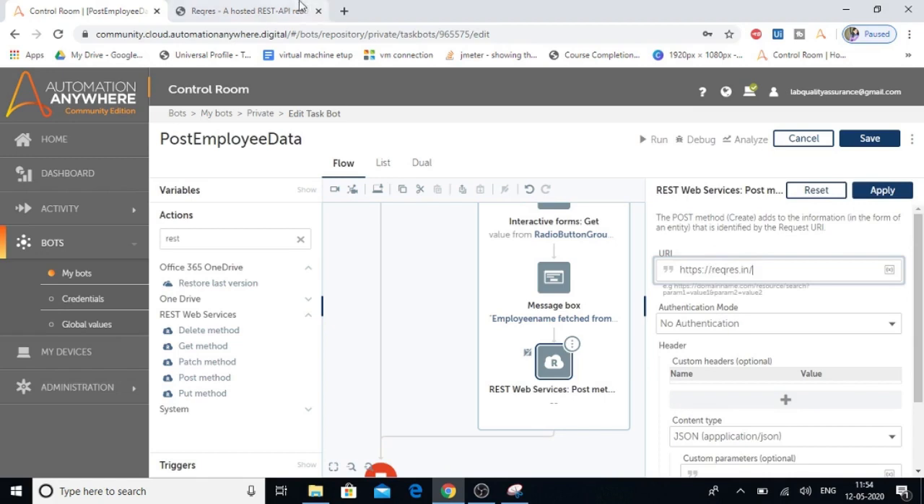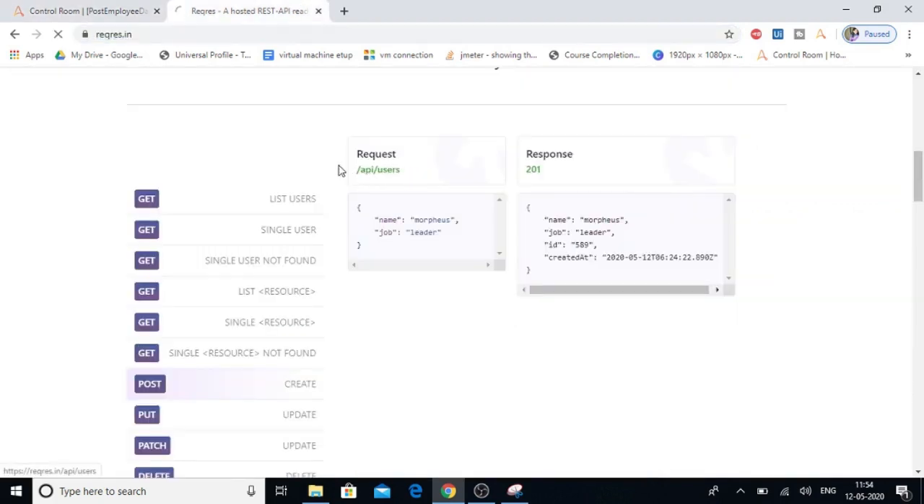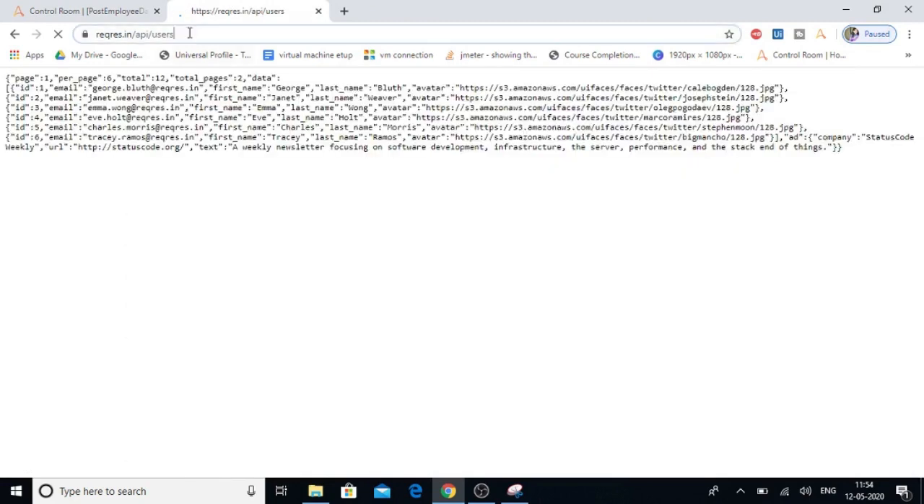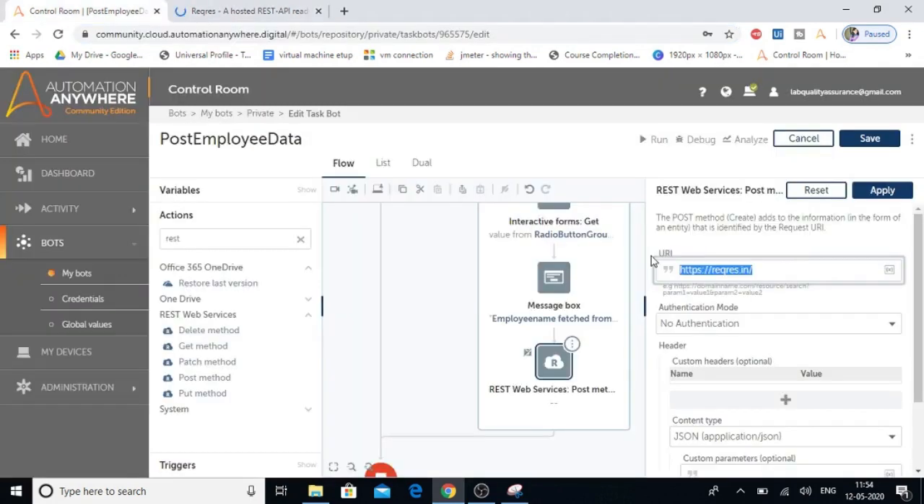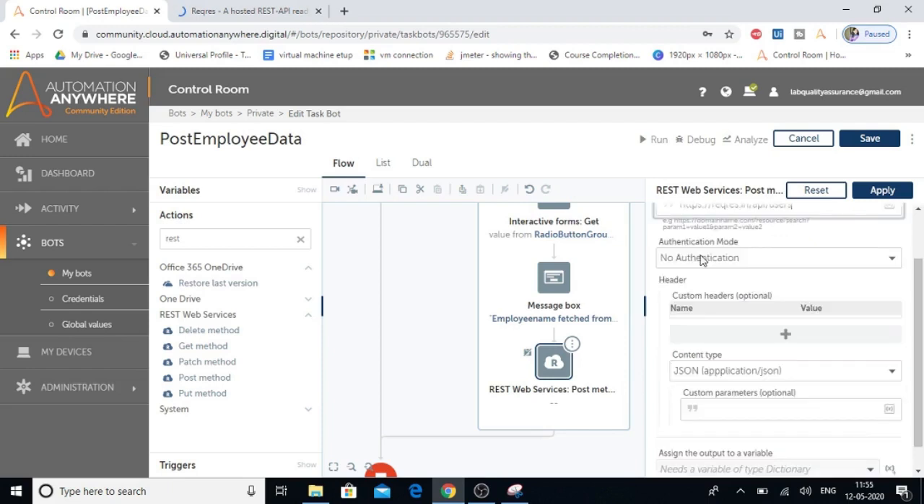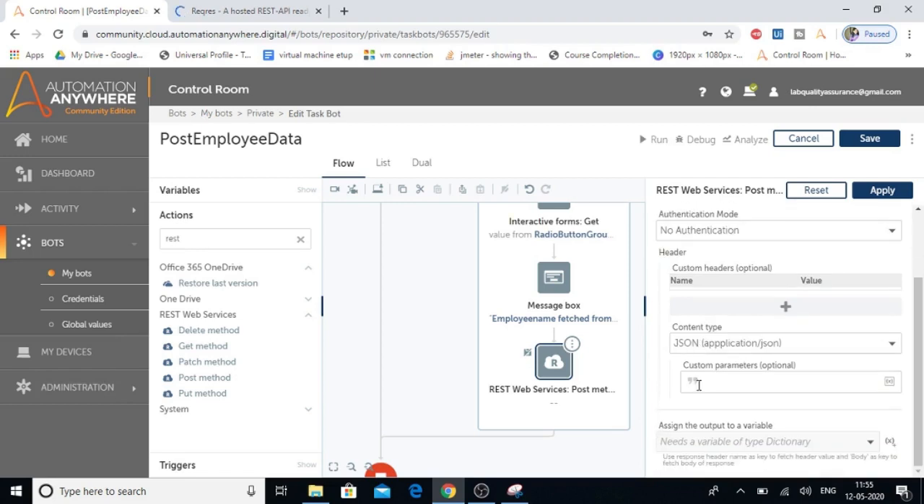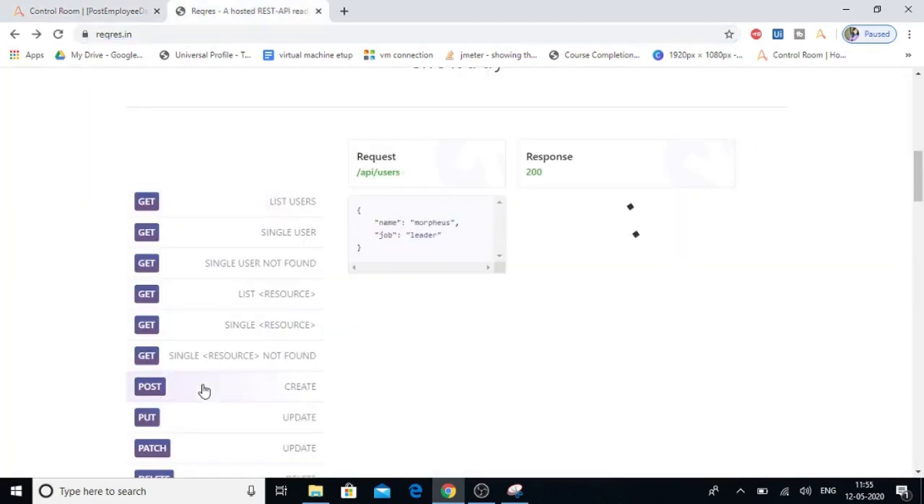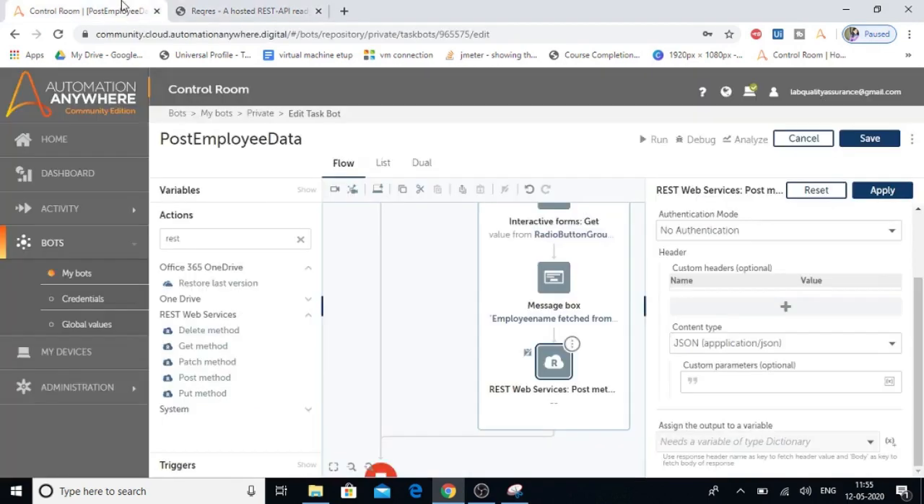This is the server name. We need to provide the path as well. So this is going to be the path. Let's take this completely, and let's put it inside the URI. Now in this REST web service there is no authentication and headers required. Content type will be JSON, that is application JSON, and here we want to provide the custom parameters. So yes, we have the custom parameters from this post method, and that is name and job. So let's copy this one and let's paste it over here.